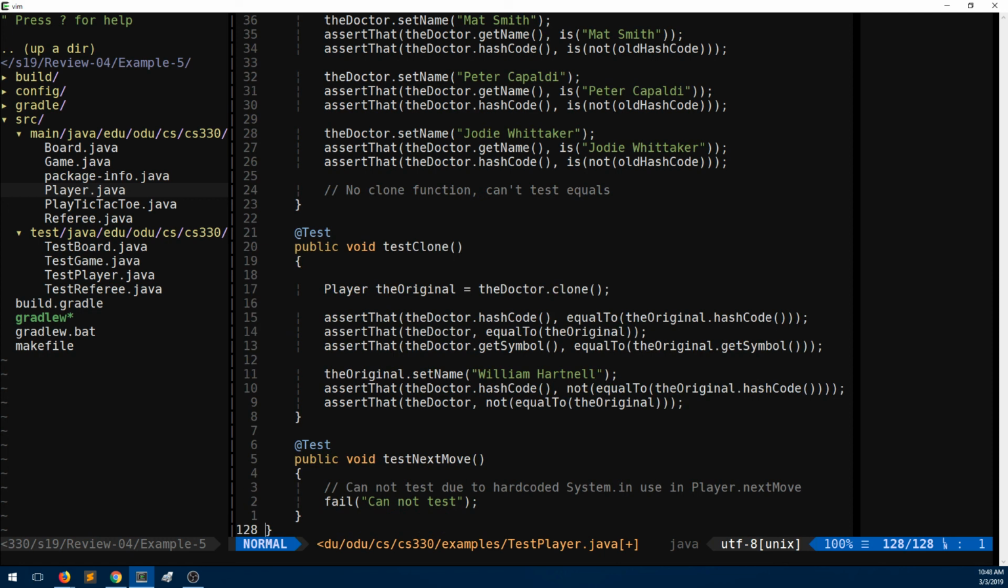And then after I added the clone function, I wrote a test clone function. So, the original, if you will. Go take the doctor, make a clone. This can be the original, if you will. And the original doctor's name was, in fact, William Hartnell, the first actor to play the doctor a long time ago. When I make a copy of the doctor, his hash code should stay the same because they're identical copies. Both doctors should be considered equivalent because their names are the same. And I made a copy so their symbols should be the same as well.